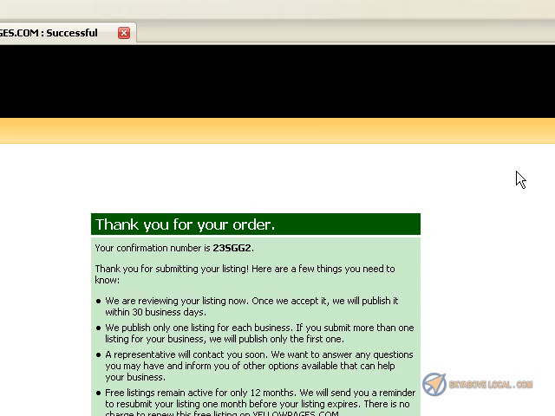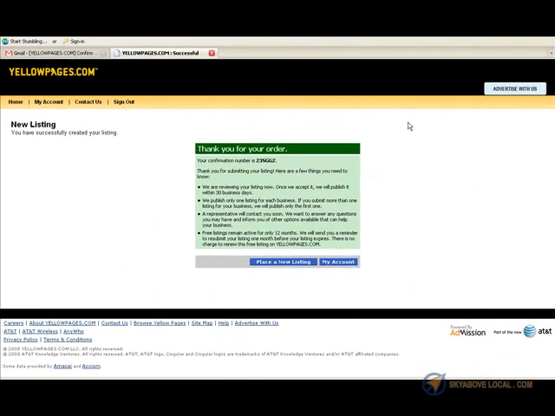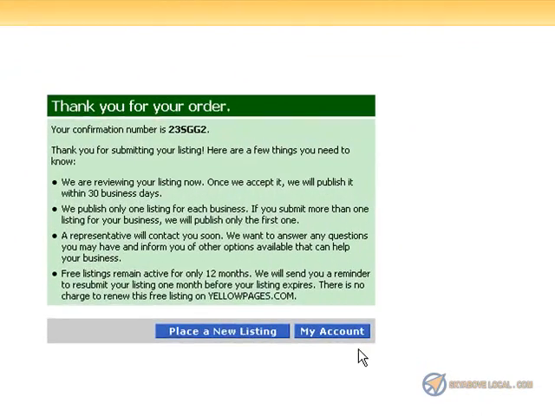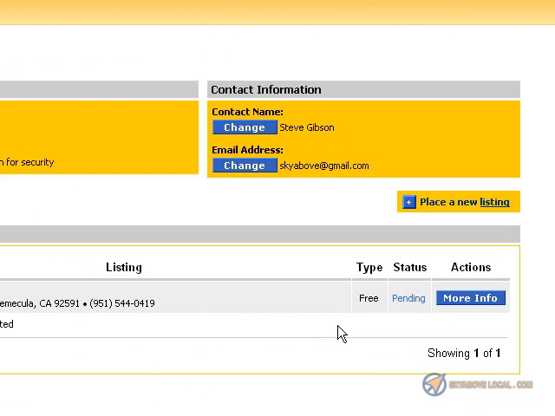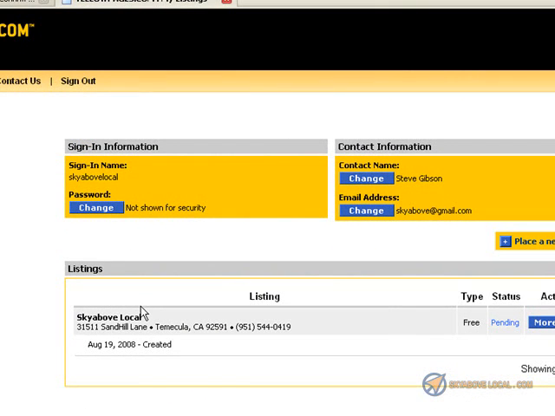And as I mentioned before, you almost surely will get a call from someone on YellowPages trying to sell you or offer you some of the other packages. They're not bad packages. Actually, YellowPages has a very good price for what they offer. So do take it into consideration. I'm going to go ahead and click on my account. That'll take me back to my original listing, which is right here.